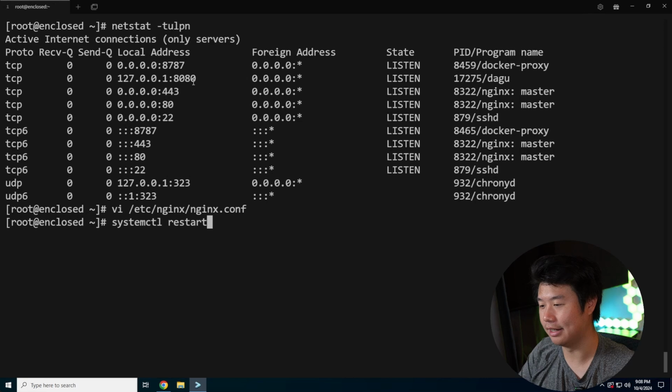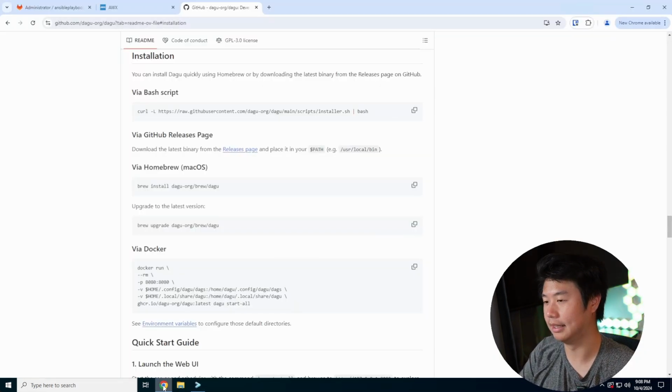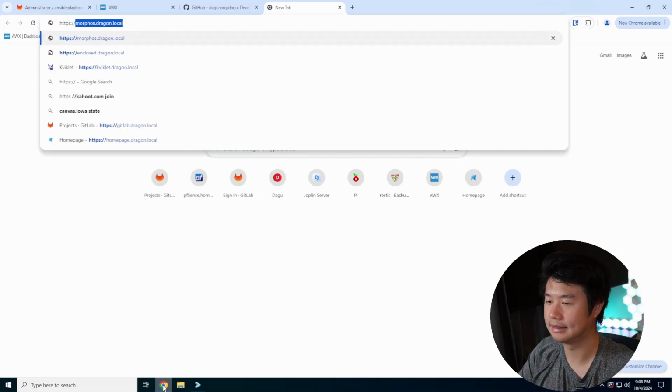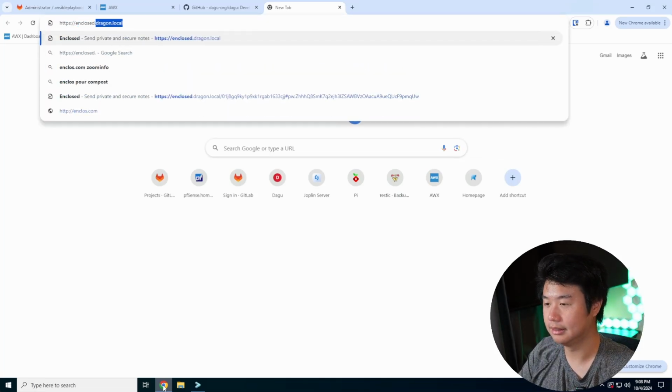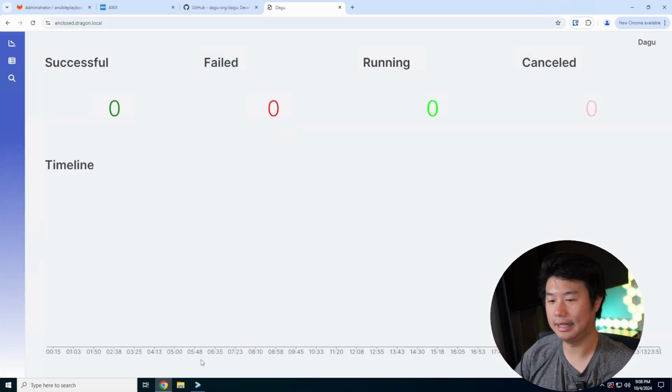We'll restart Nginx. And then what we should be able to do is go to HTTPS enclose.dragon.local. And we can see the user interface here for Dagu.